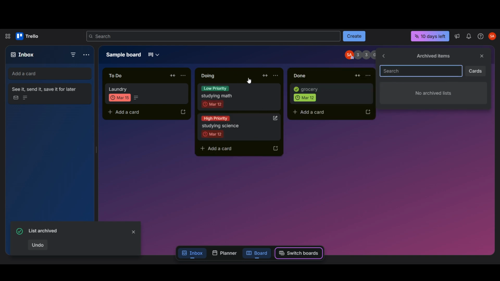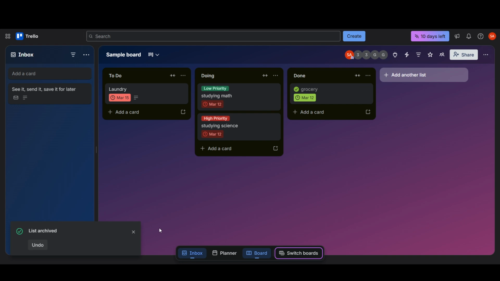A few quick notes to keep you confident. Archiving is reversible, deleting is not. Restoring brings the entire list and its cards back, and you can drag the list wherever you want on the board to get your workflow organized again. If your archive is crowded, use the search bar inside archived items to quickly find the right list by name.